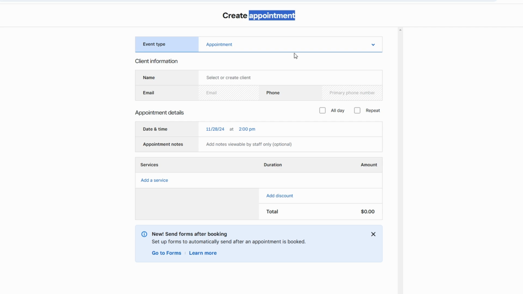If there are any special instructions or details you want to note about this particular appointment, you can enter them here. This is helpful for things like preparation tips or any client preferences.